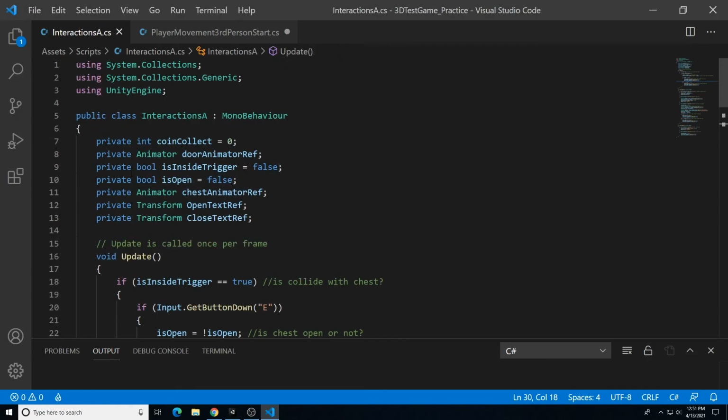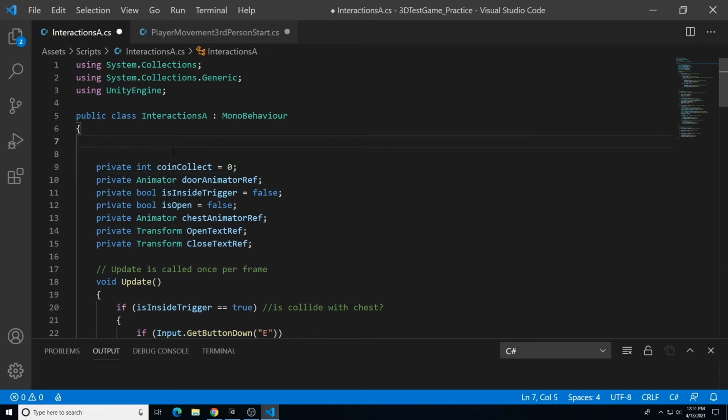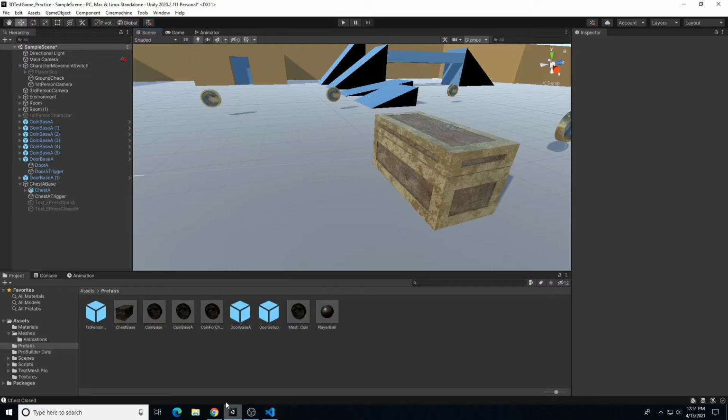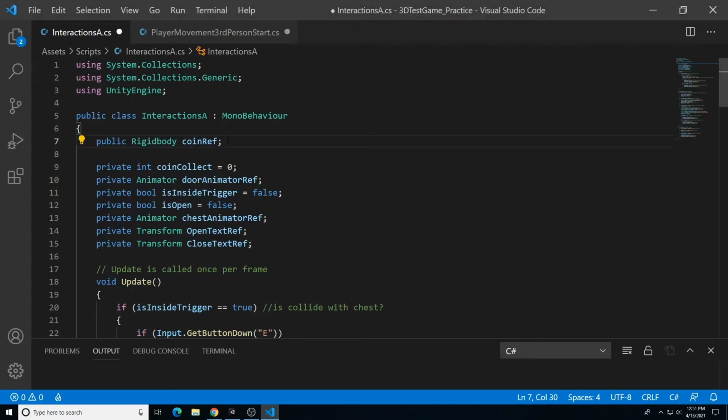Okay, so in our script, we're going to add one public variable. We're going to return down above our private variables, and add one public variable, public Rigidbody, and we're going to call this one CoinRef. So what we're going to do is find this prefab and then create a prefab every time the chest opens. Create the prefab in the scene and then apply some velocity to it to make it kind of jump out of the chest. So that's how we'll set this up. So we need a reference to that prefab.